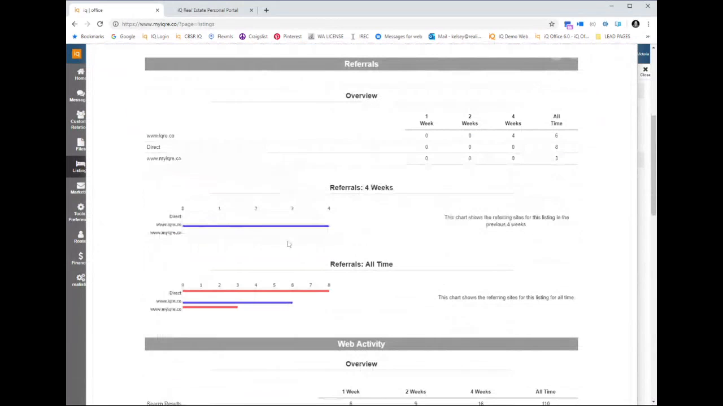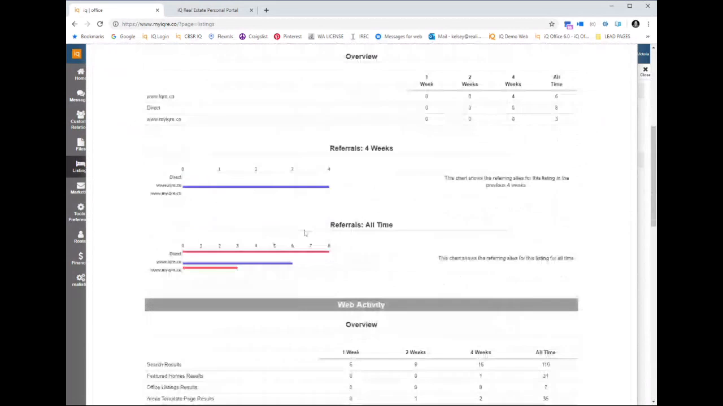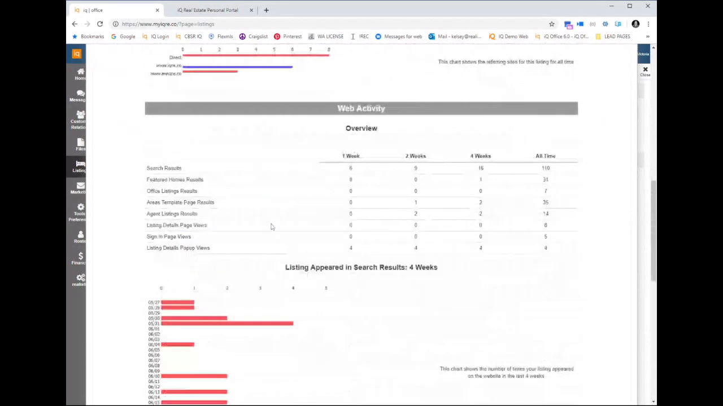How many referrals has it had in the last 4 weeks? How many referrals has it had for all time? What does the web activity look like? Has it appeared in search results? What's actually happening with that listing?